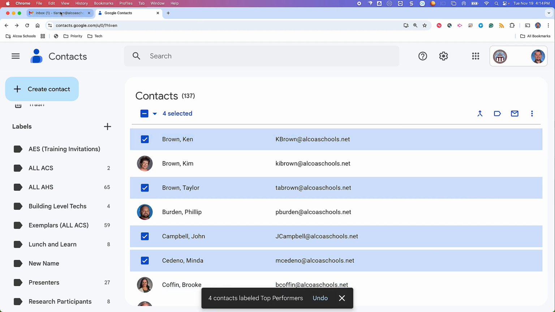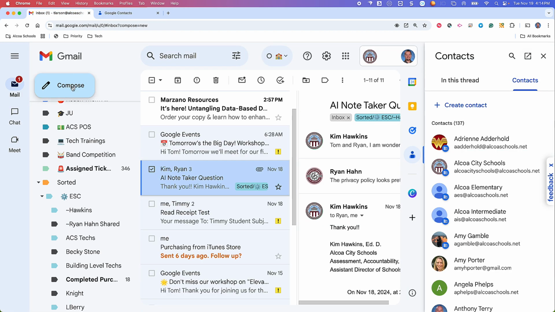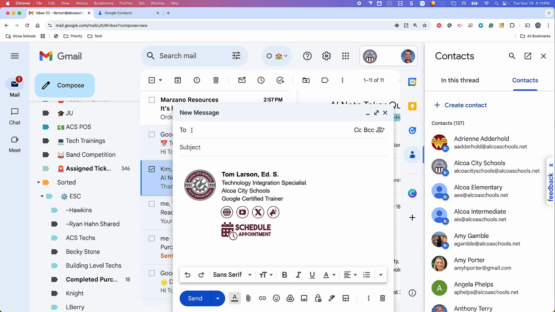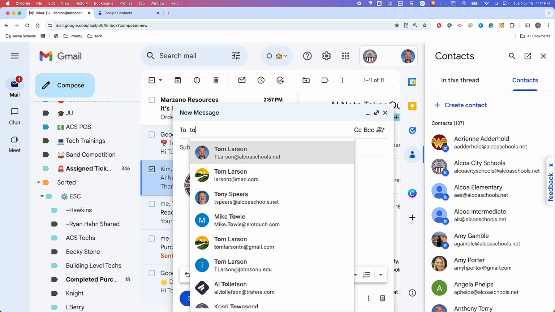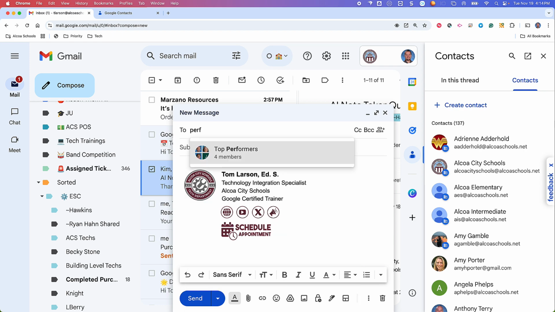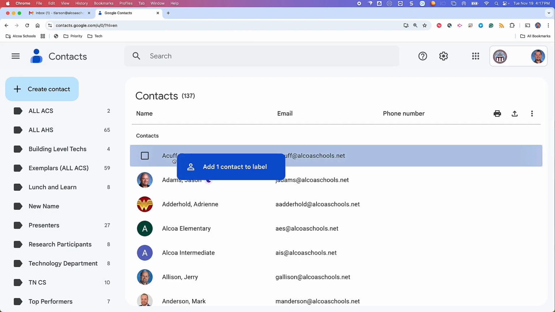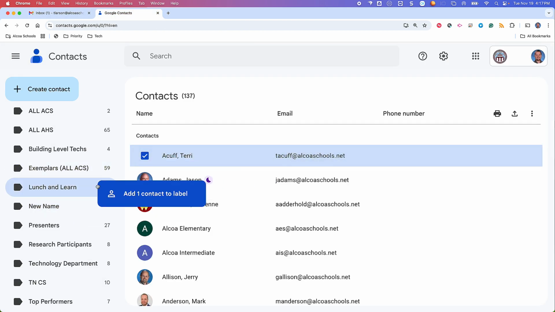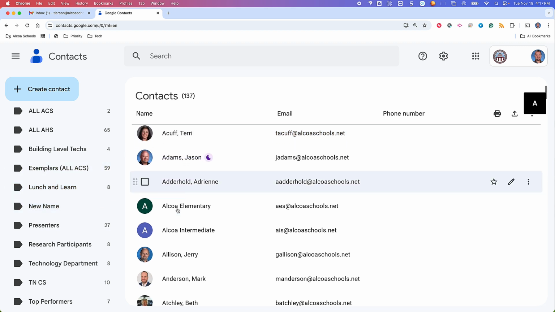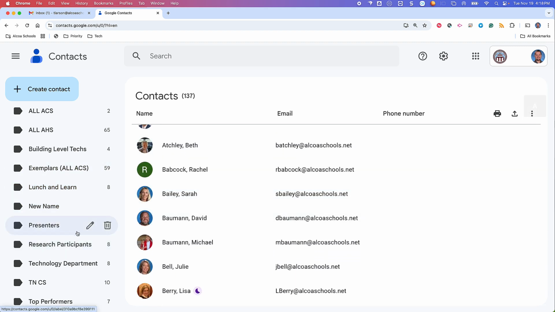Now, if I come back to my Gmail and I start a message, what did I call it? Top performers? It might take a minute. Oh, there it is. It takes a second or two before Gmail gets it, but there. Then it automatically brings in all the people. You can actually take them and just drag them over. There. Okay. So you can go through all the names here and just drag them over if you want. That's probably going to be an easier way.